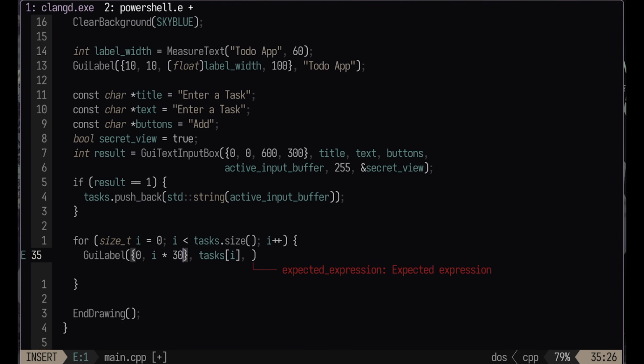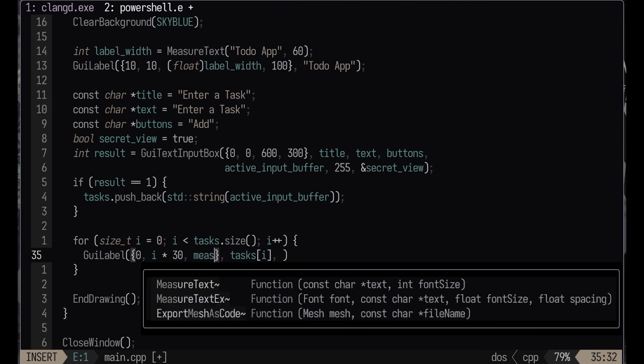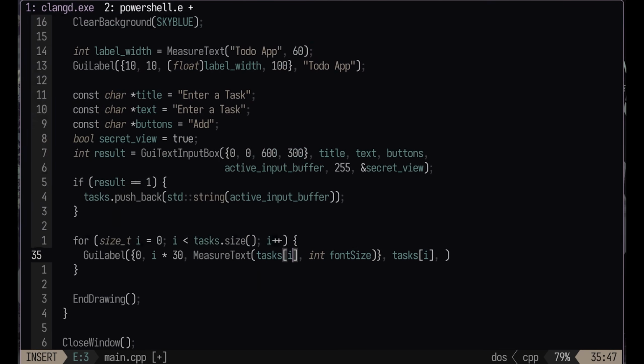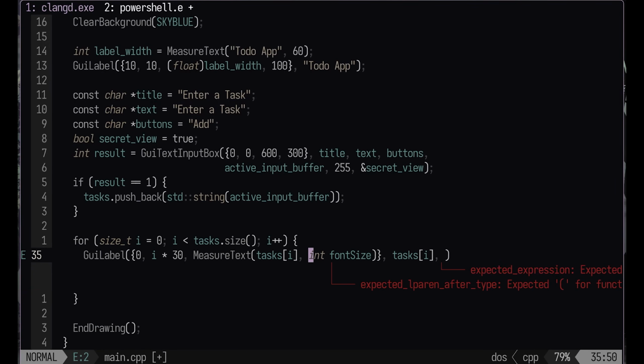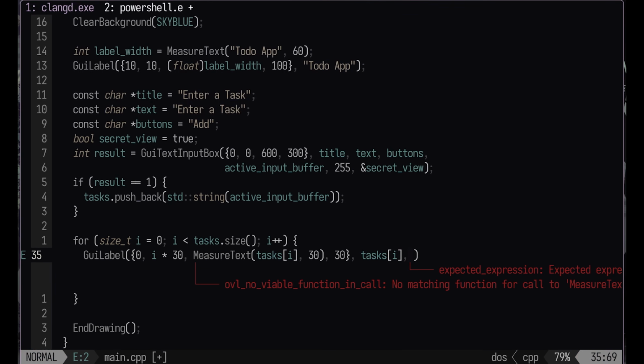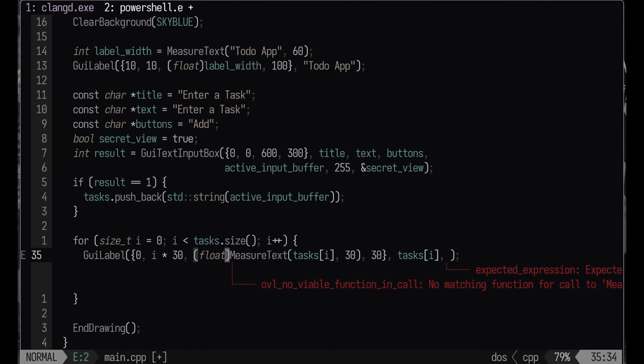And then for the width and height, it's just going to be measure text for this, and then it's going to be tasks at i. And then for the font size, it's going to be 30, like this. And then for the height, I'm just going to say 30. So they're just going to be sandwiched together. I think that should be good. Like that. And what was the last argument? Do we have anything? No? Okay. Alright, I need to do float for this.